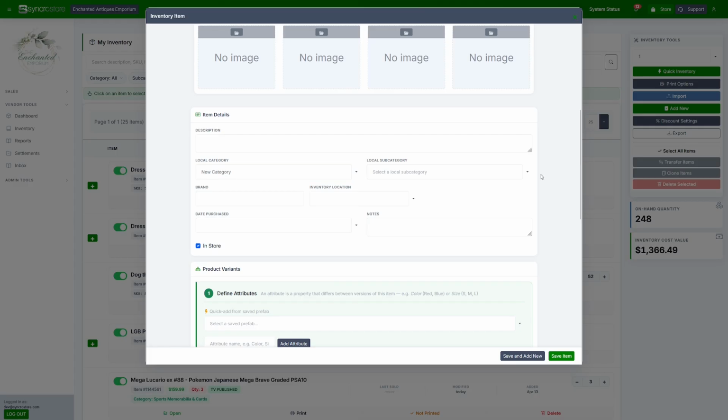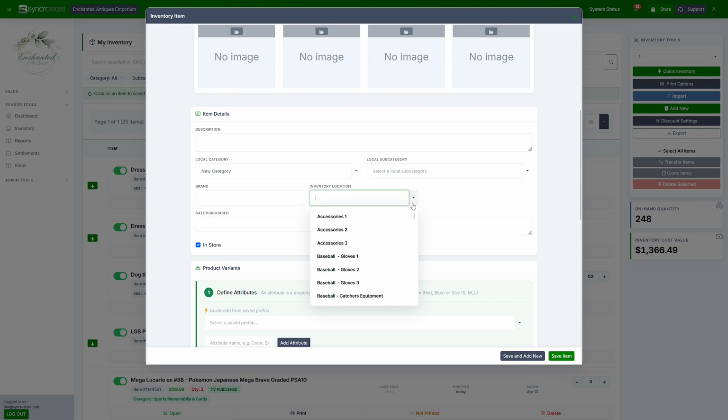We also provide a local subcategory, following the same principles as a category, except subcategories are hosted under their parent category and are used for further classification. If your item has an associated brand, you can enter it in the brand box. This is not tied to any copyright and is simply used for internal categorization. Inventory location is for use by retail stores. Store administrators can specify in-store locations for various items, which can then be selected here.